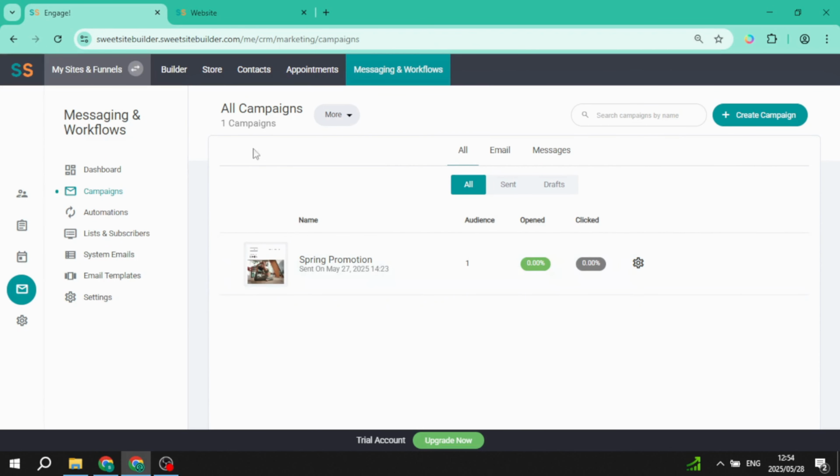To set up an email automation, click on Automations in the Messaging and Workflows window.